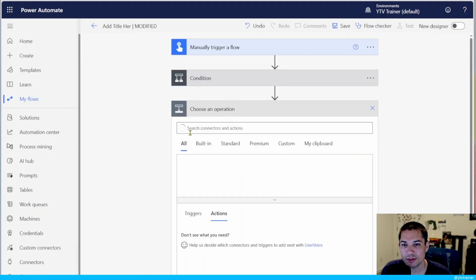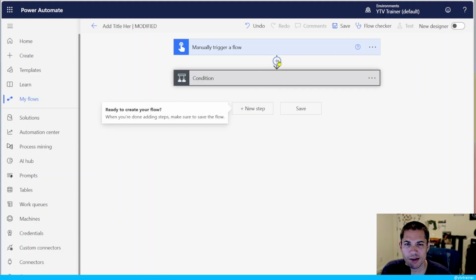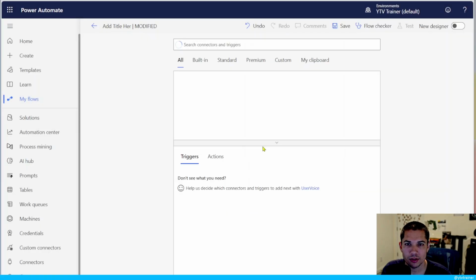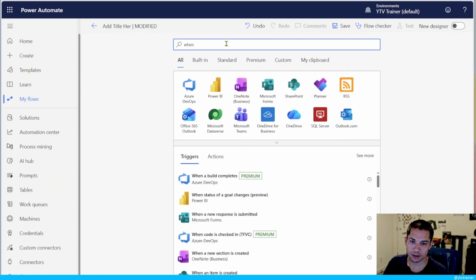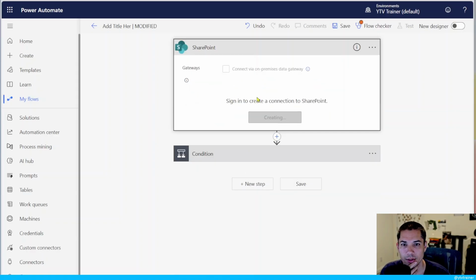All right, so you're going to go in here and build your flow. I have a manual trigger, but I said I wanted to wire this one up to be an automated one. So we're going to say when an item is created.